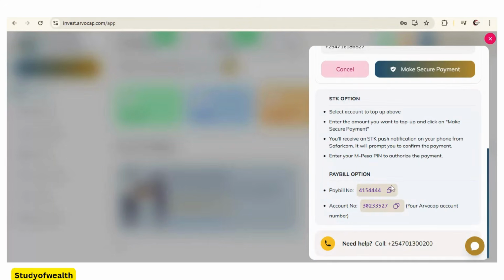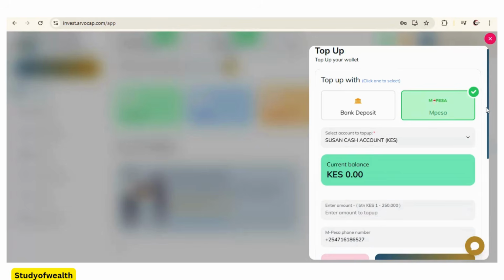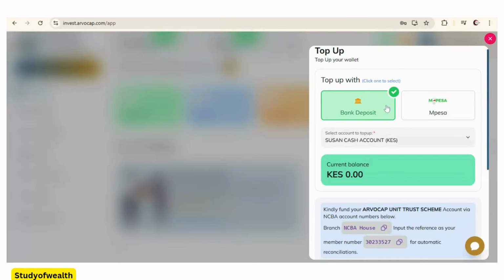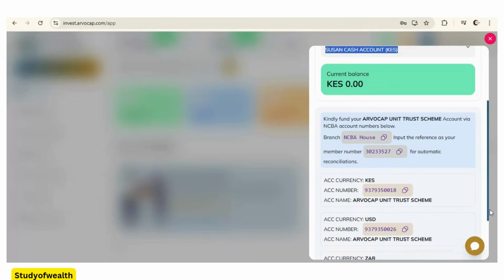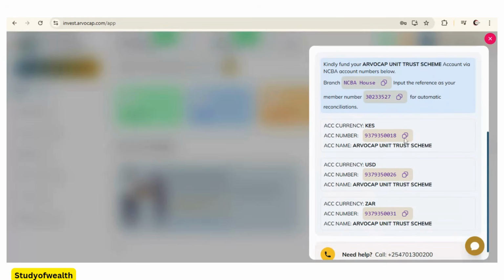You also have an option to pay through PayBill. If that is what you prefer, you can go ahead and copy and then pay through the PayBill. You also have an option to top up from your bank account. So if this is your preferred method, just click on bank deposit and you'll get the details on how to pay. You have an option actually to copy these details and paste them to your bank.